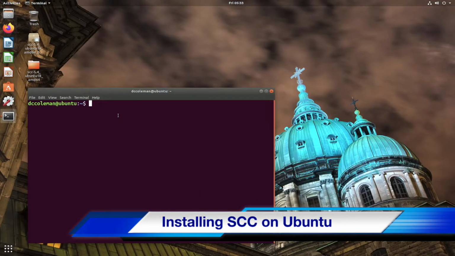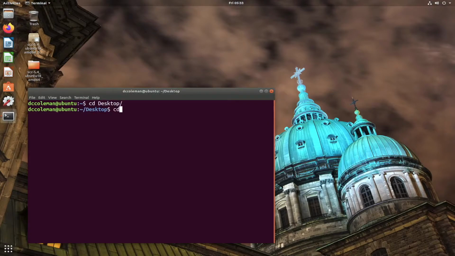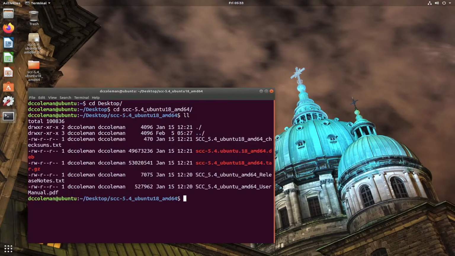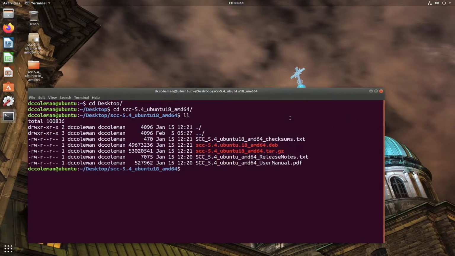SCC is available to install and use on both Ubuntu 16 and 18. Open a terminal window and find the location where you've downloaded SCC. In this case, I've downloaded the package to the desktop. Open that directory and note files just like the Windows and RHEL installer bundle. Those files include a user manual, release notes, the tar.gz file itself, and a .deb file.